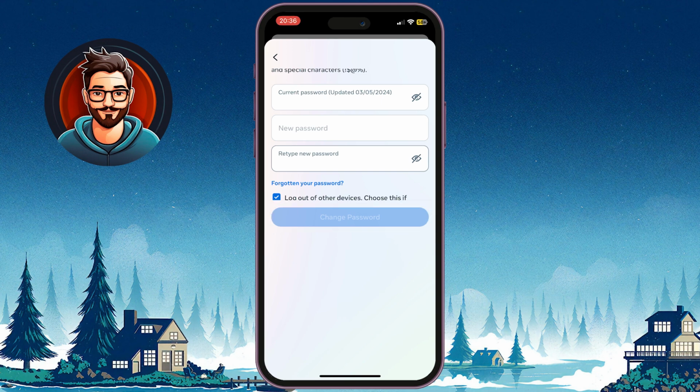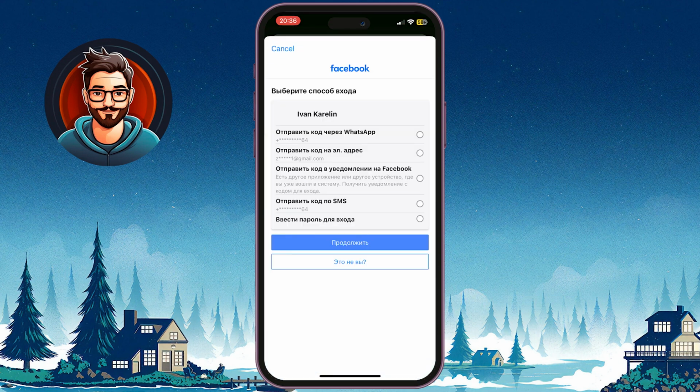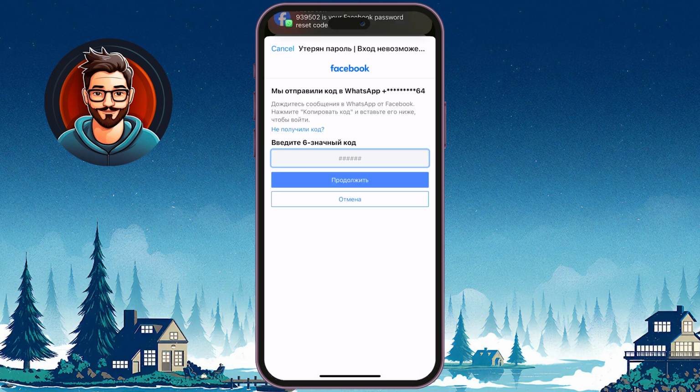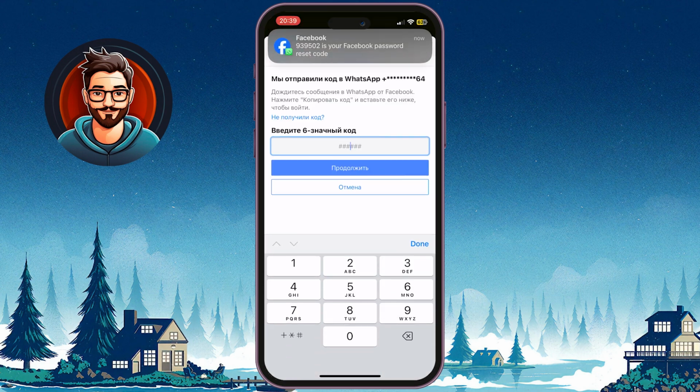If you can't remember your current password and there are no suggestions in the autofill, you can select Forgot your password to explore other recover options. You may receive a verification code via WhatsApp, email, SMS, or other methods. Enter the code in the text field provided and continue to generate a new password for your Facebook profile.